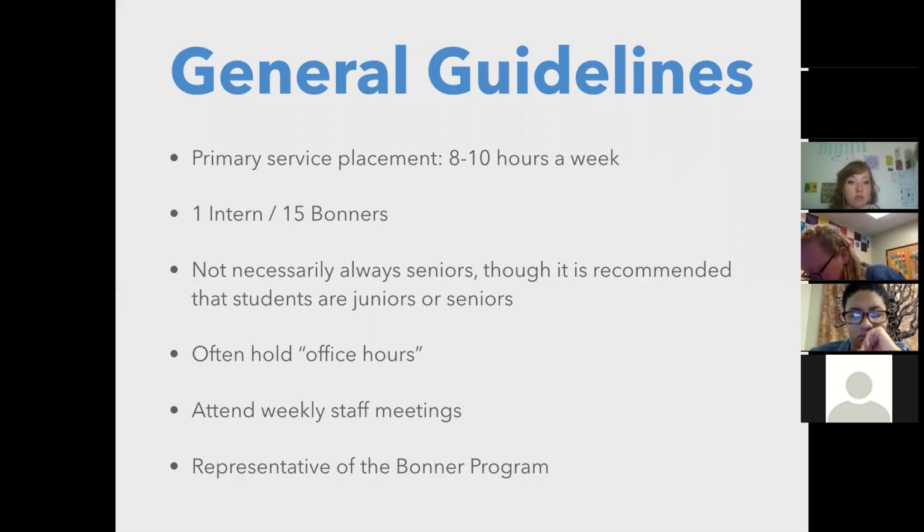You often attend weekly staff meetings, either with your own fellow interns or with the Bonner leadership team or with your Bonner staff. And you're a representative of the Bonner program and also your campus. A lot of the times you all are the key student leaders in your Bonner program, so you're really representing. And those are just some general guidelines.